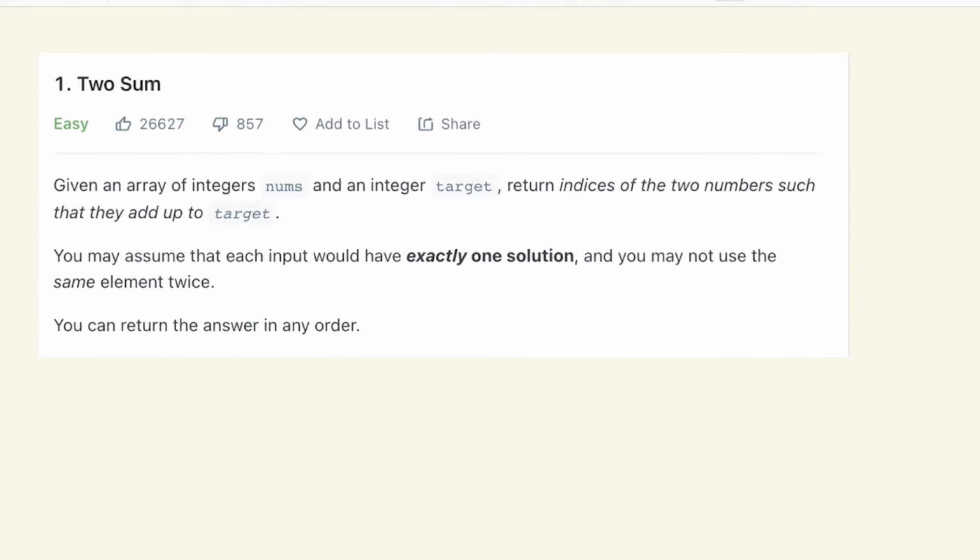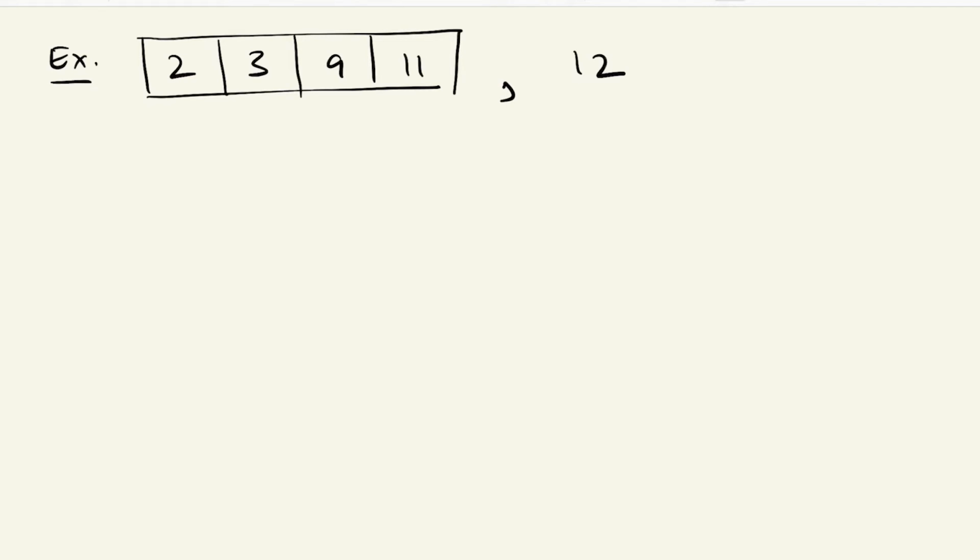In the question we have an array of integers called nums and an integer target. We have to return the indices of the two numbers such that they add up to the target. We can assume that there's only one solution and we can't use the same element twice. Let's see an example. We have an array nums and a target, which is an integer.